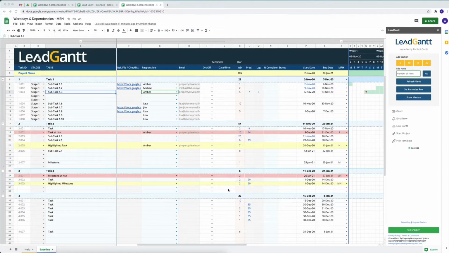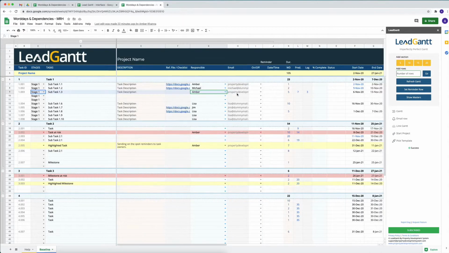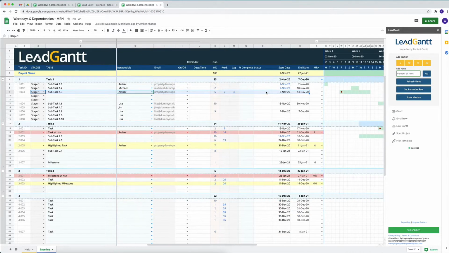You can schedule reminders for task owners for future dates via Lead Gantt and within the interface itself. So it's very easy. Whoever you want to send the reminder to, which is basically sending the entire row to that person on a set date in future. So if I wanted to send something to them now, I can easily click on email row and that'll send that row to them instantly.